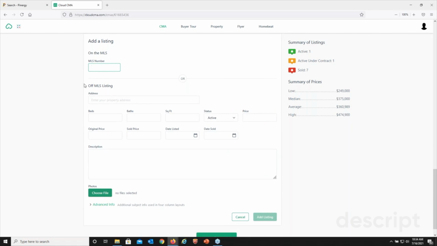The other thing you can do is public records. Once again, we saw that in Pinergy CMA that you can search public records and add those as comps. Same thing here. You can just enter in an address, basically say add listing. When you enter in the address, it'll find the public record, and then you can just hit add listing and add it in as a comp.